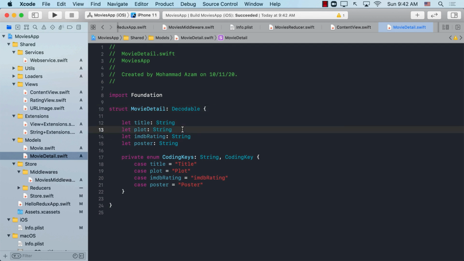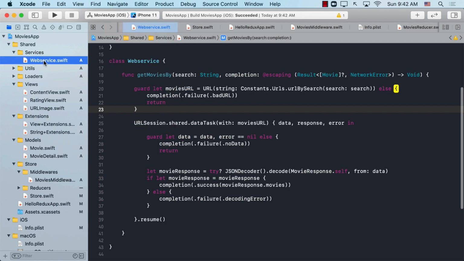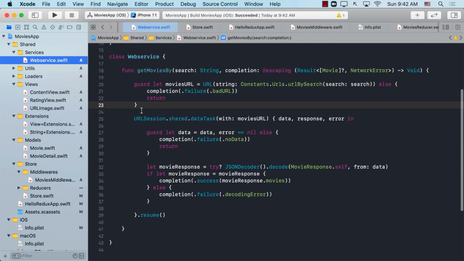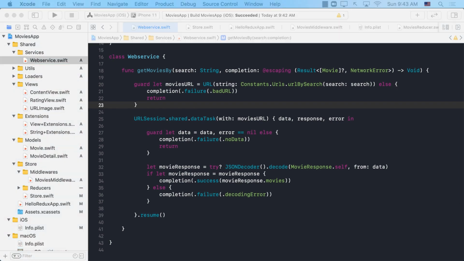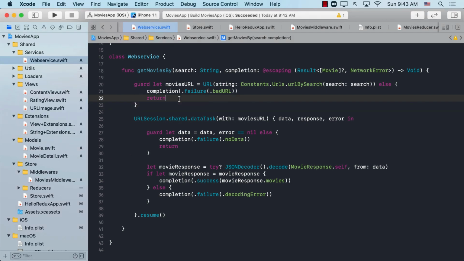So this is our movie model. This part is done. Next, we want to go to the web service and implement a function that will allow us to fetch all the different movie details provided by a movie ID or IMDb ID. So let's go ahead and do that in the next lecture.